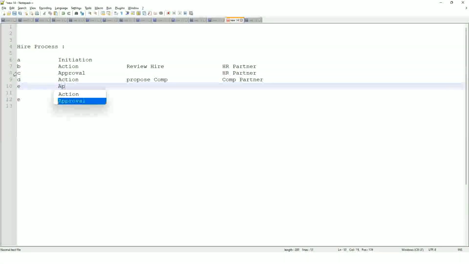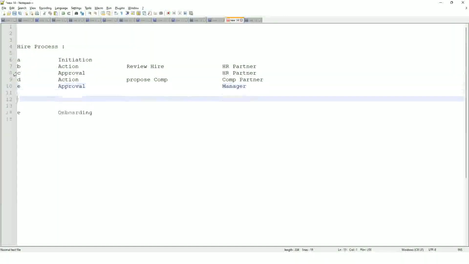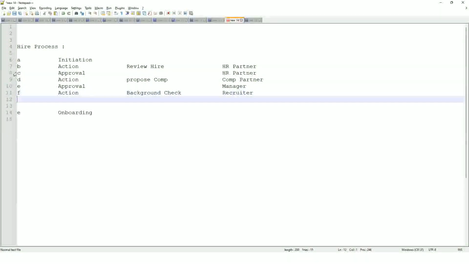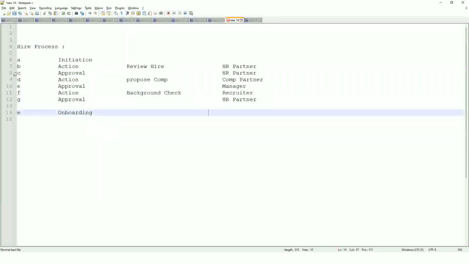And then step E is approval by the manager. And then step F is an action, let's say background check, to be done by the recruiter. And step G is another approval to be done by the HR partner. And followed by step H, which is onboarding.